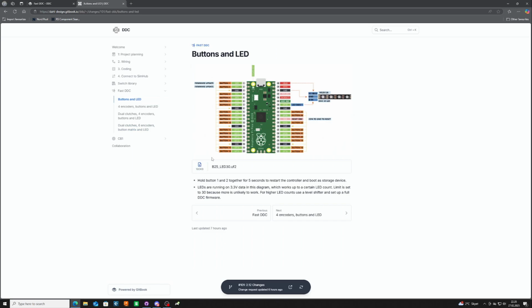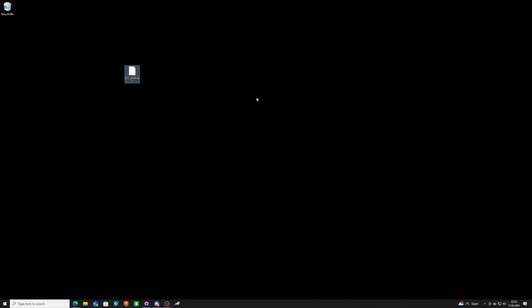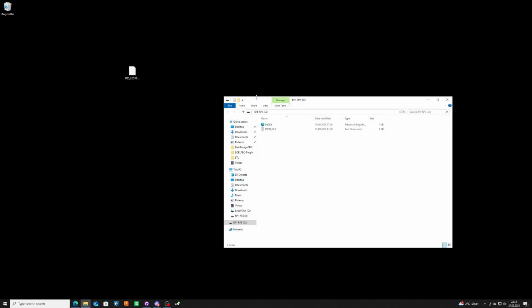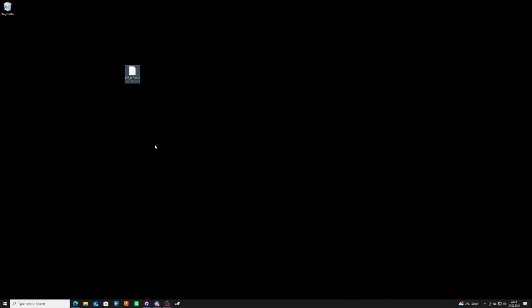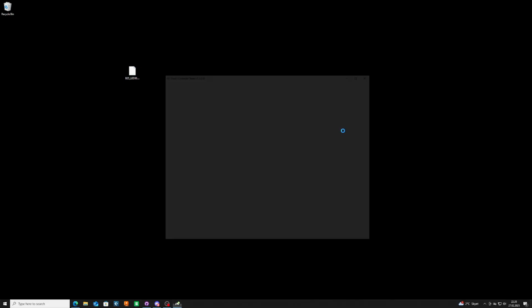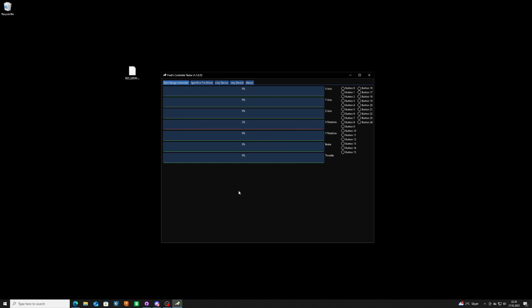Just to show you how simple this is, you can download the UF2 file directly from the GitBook manual. I'll just plug in my Pico board. I'll hold the BOOTSEL button and plug it in. It will boot as a flash drive. I'll just drag the file into it, and there we are. Now we have a joystick controller.